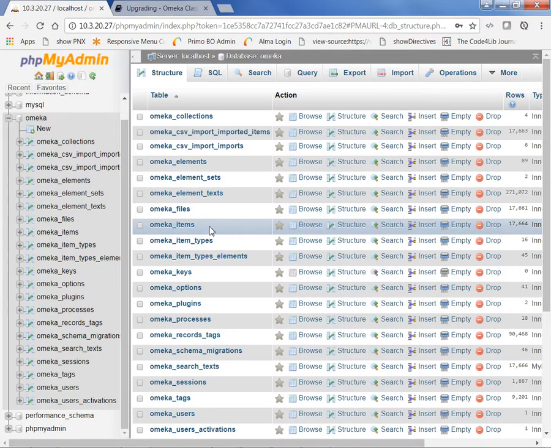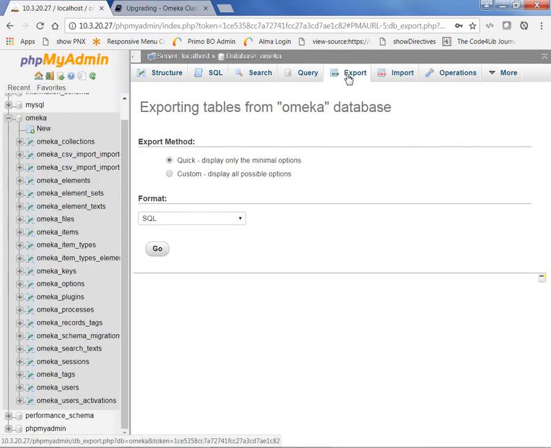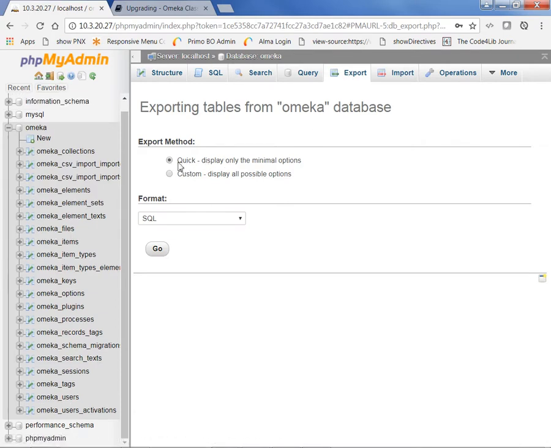And if we go to export, we can just keep the quick display, only the minimal options. The format is SQL. We'll click go, and then we get this download here. So once this is done downloading, we'll find it in our downloads folder. I'm just going to keep it there for the time being.